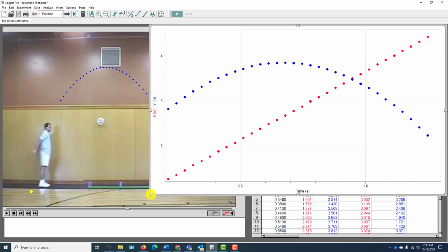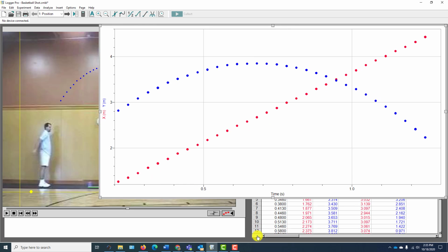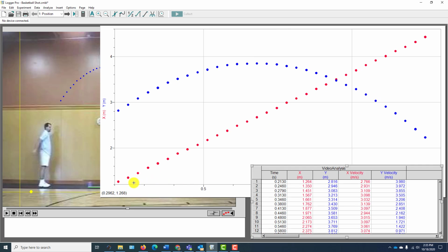And here's the data. Well, there's the graph of the data. Here's the actual data. So it already knows that the X is the horizontal, or it actually set it up. So the X is the red, it's horizontal data. And the Y is the vertical data. And it already automatically calculated some X and Y information.